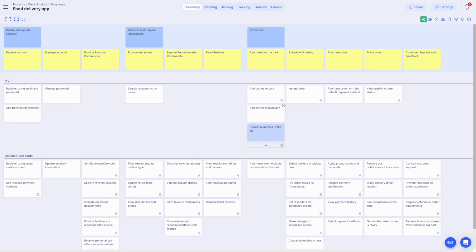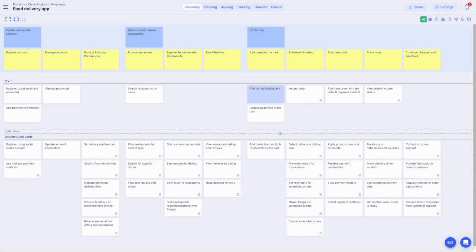Feel free to use these techniques for trimming the MVP or other release to the team's capacity or budget.